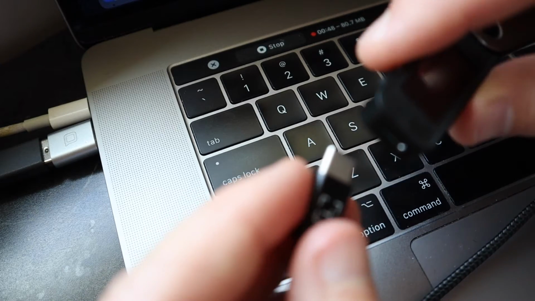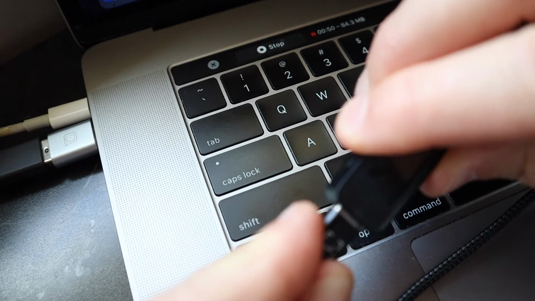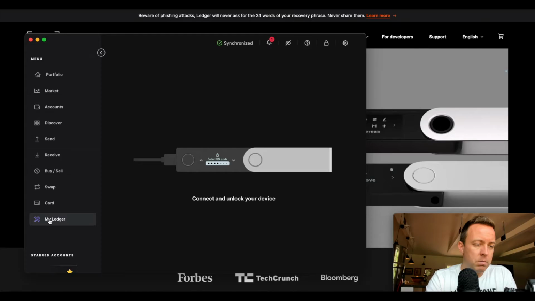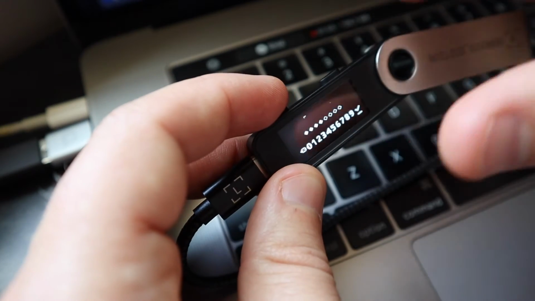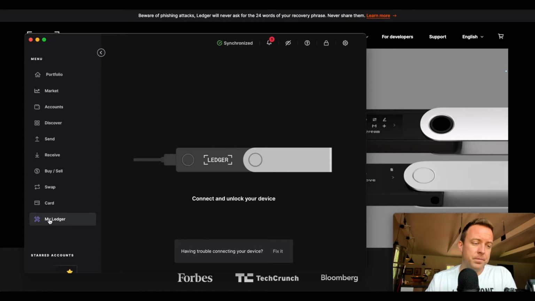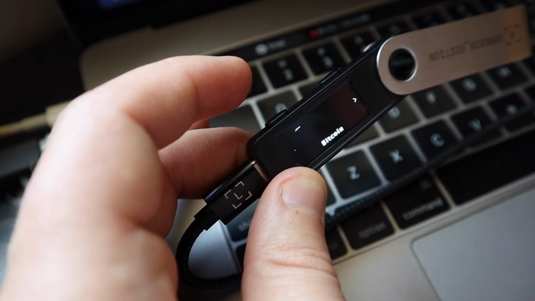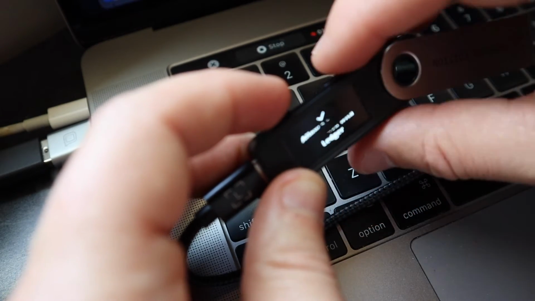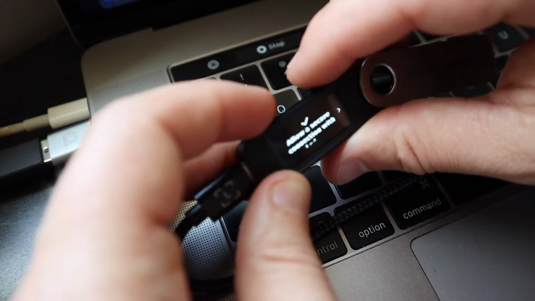You're then going to connect your Nano S Plus to your cable. Make sure I'm in focus there on the screen. Perfect. All right, so then it's going to ask you to enter in your PIN. Go ahead and select the check mark. And now I am in, as you can see here on the screen. Then we'll say allow a secure connection with Ledger. Make sure to click both buttons.